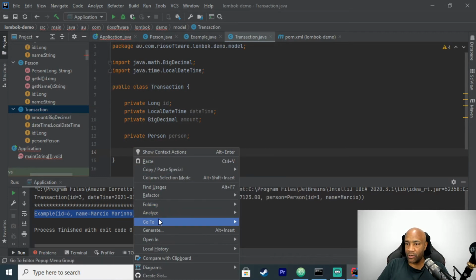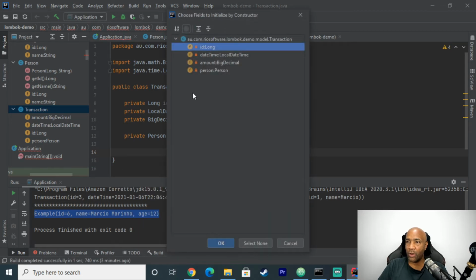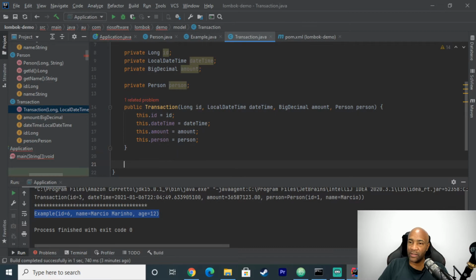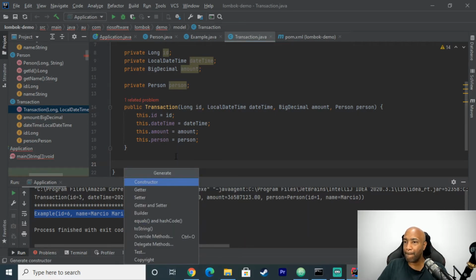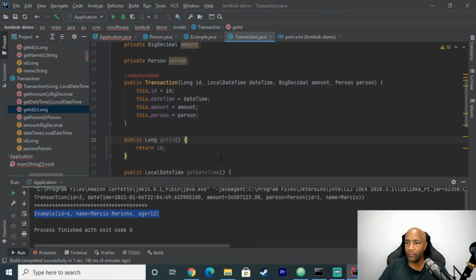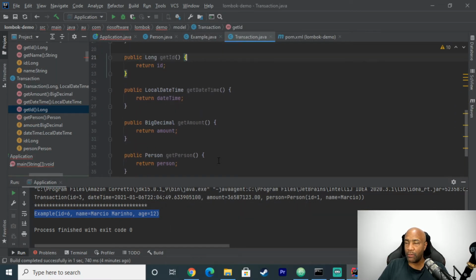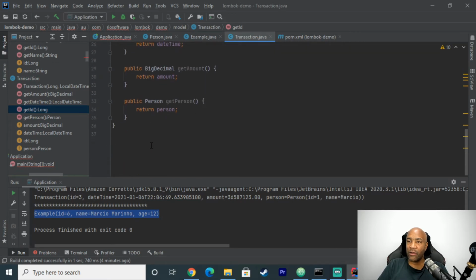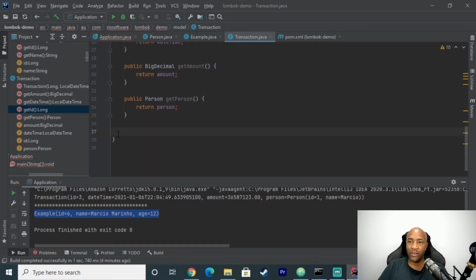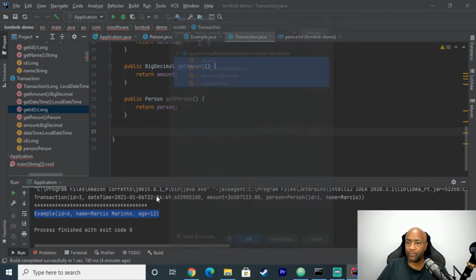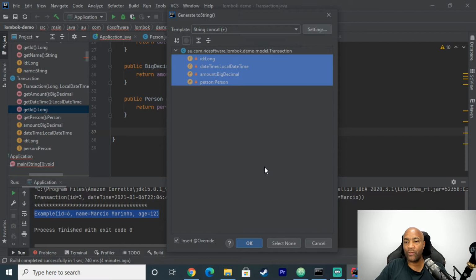I'm gonna create all-args constructor, and also add the getters here. And yeah, here we go. So in this case, I can also create the toString, because we've seen that we were using the toString from Lombok, as you guys can see here on my screen.